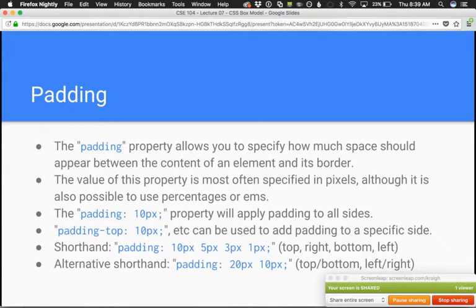Similarly, there's also the shorthand for this. So you can do the top, right, bottom, and left in that order by just specifying those pixel numbers. There's also an alternative shorthand for padding and margin where you can do top and bottom and left and right in the same rule. So you can just say padding 20 pixels 10 pixels. And your browser knows if there's only 2 values, you're setting the top and bottom at the same time and left and right at the same time. Whereas if there's 4 values, you're setting each side individually. So again, just a couple of different ways to do the same thing.